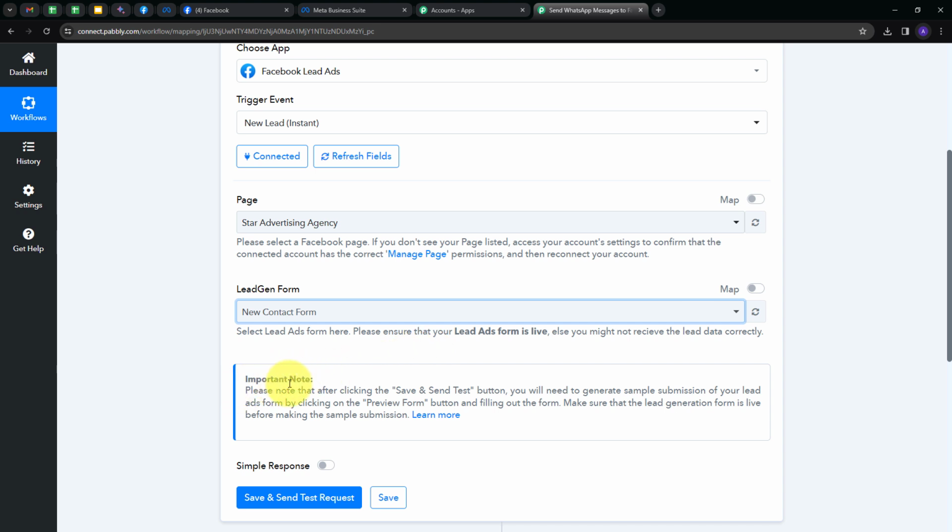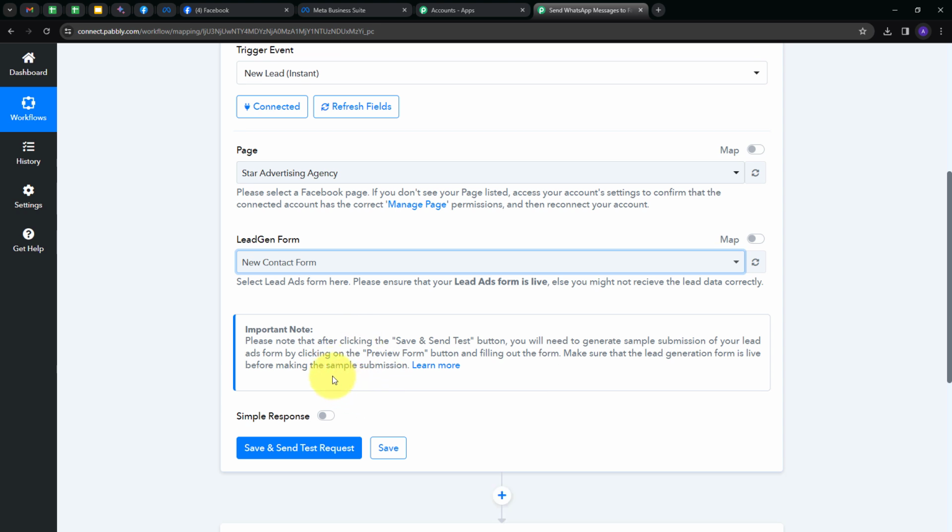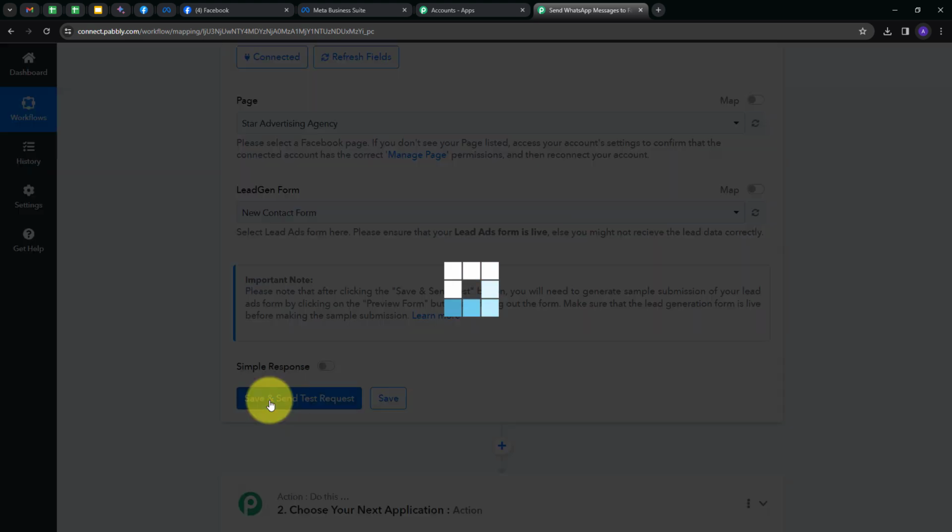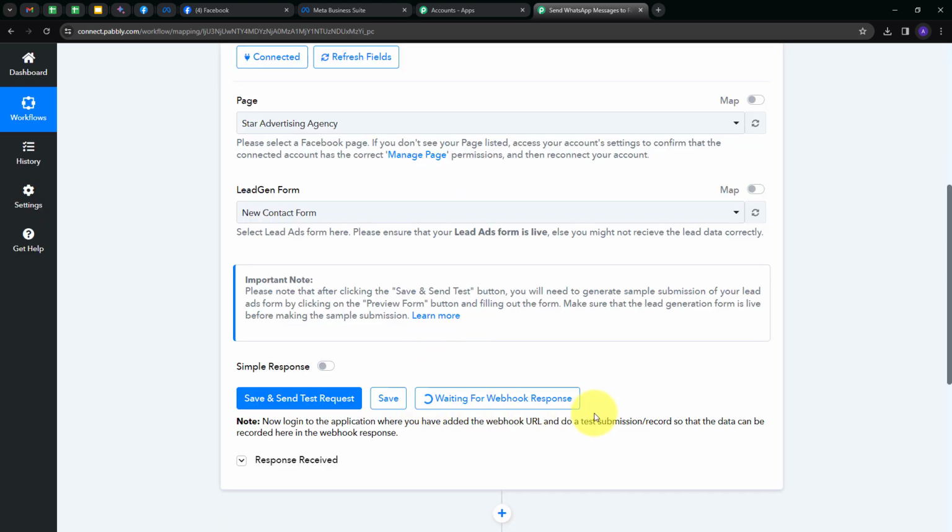And here we have this important note which says, please note that after clicking the Save and Send Test Request button, you will need to generate a sample submission of your lead ad form by clicking on the Preview Form button and filling out the form. Make sure that the lead generation form is live before making the sample submission. Now what I'm going to do is, I'm going to click on the Save and Send Test Request button. And here it is waiting for webhook response.